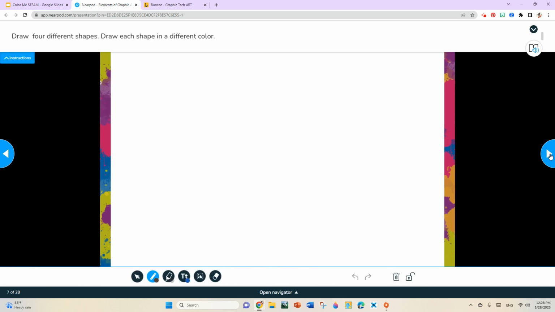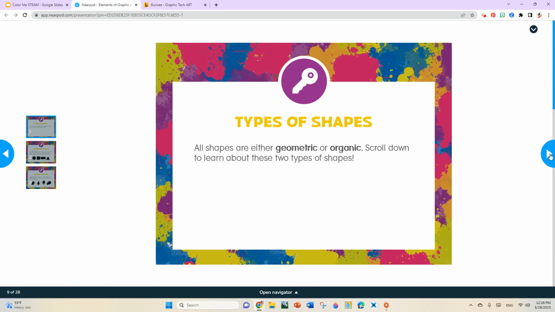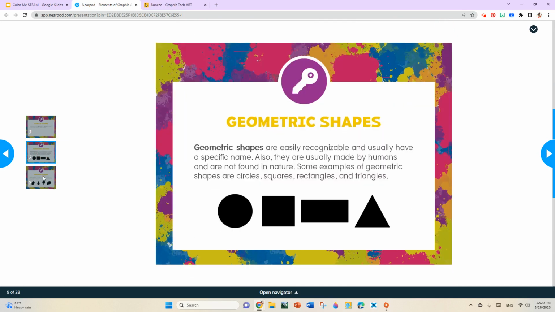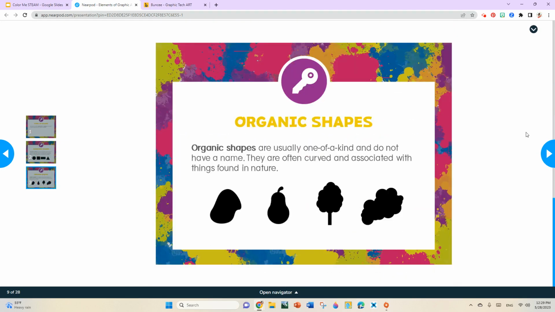Once again, the students are able to practice the different types of shapes by drawing the shapes with the drawing tool. And then we're going to get a little bit deeper into the different types of shapes using the slides deck over on this side. Students can read out loud or you can read to them.